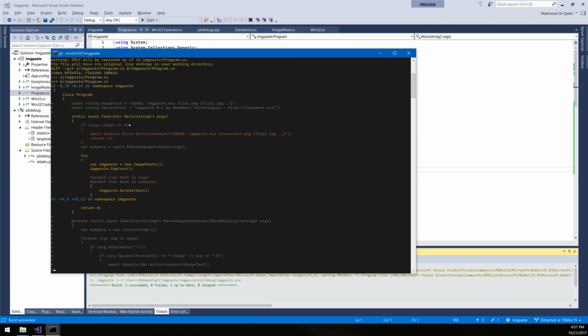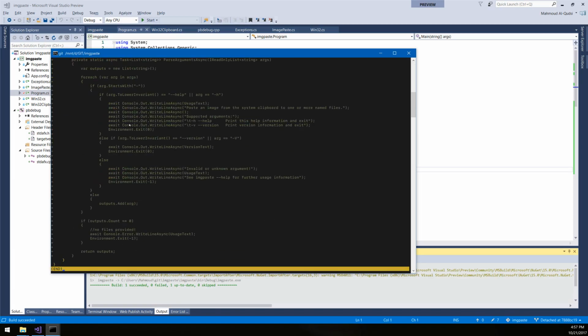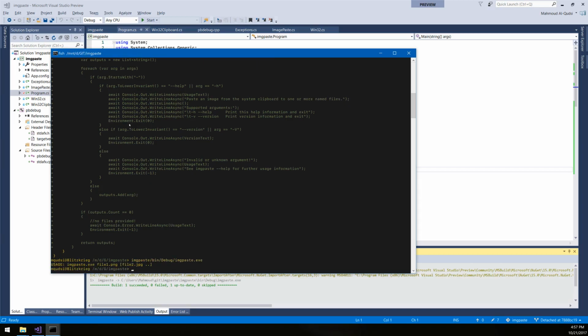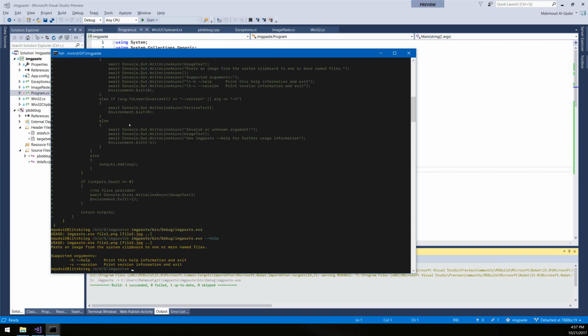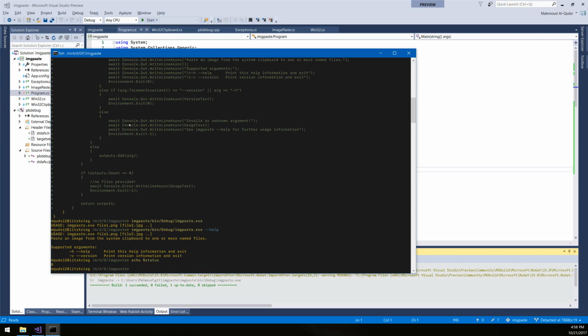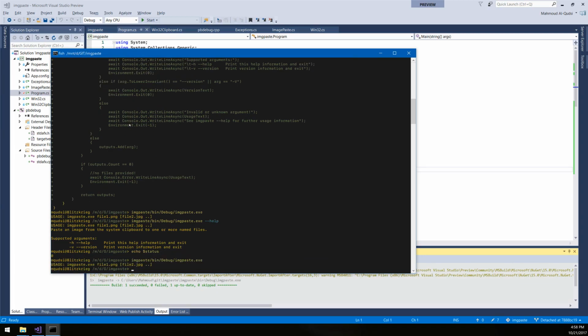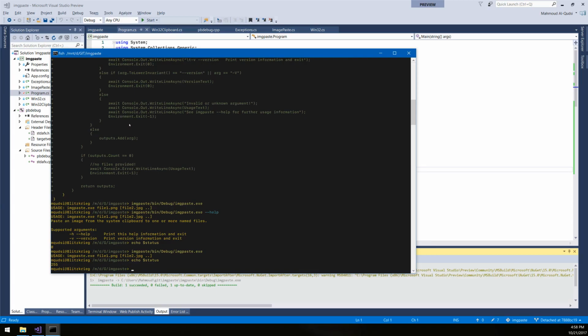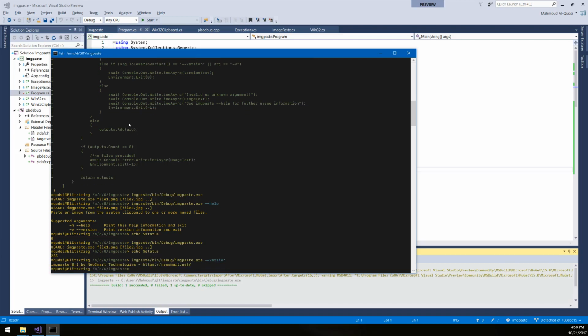All right. There are the changes that we made. Let's try it out. imgpaste /bin debug imgpaste.exe, enter, and there you go, the usage information, --help. We can verify the output was 0 versus before without any parameters. It was -1, or 255 once it wraps around as an unsigned short. And the --version text, there we go.